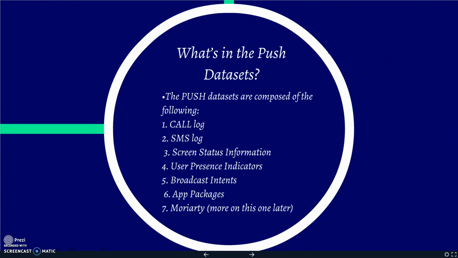What is in the push datasets? The push datasets are composed of the following: call logs, SMS logs, screen status information, user presence indicators, broadcast intents, app packages, and Moriarty. We'll be covering more on Moriarty later on.